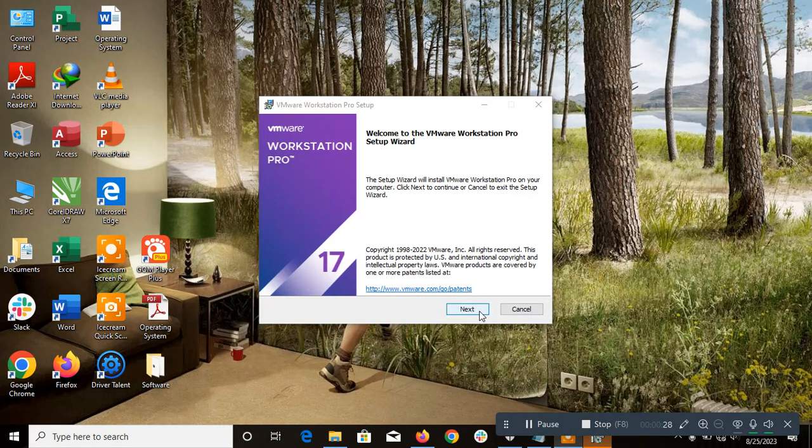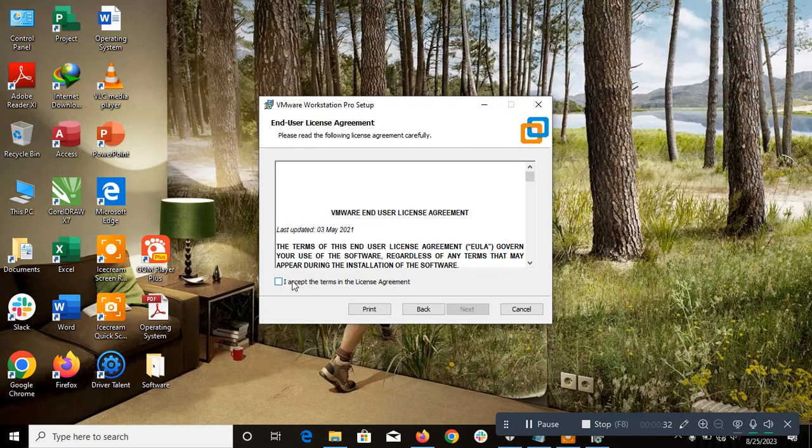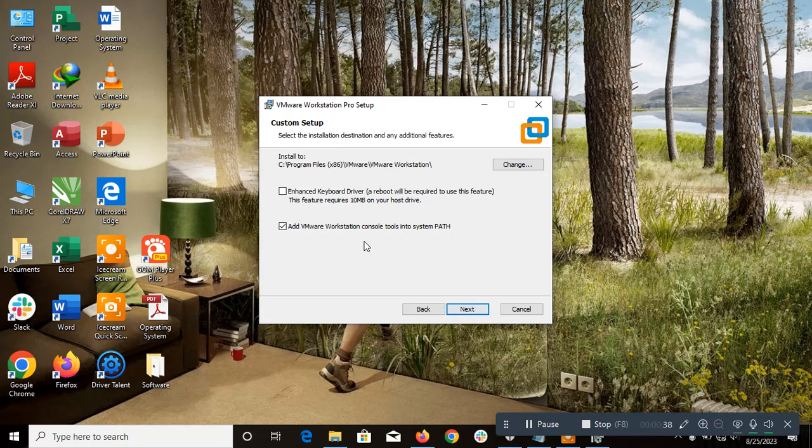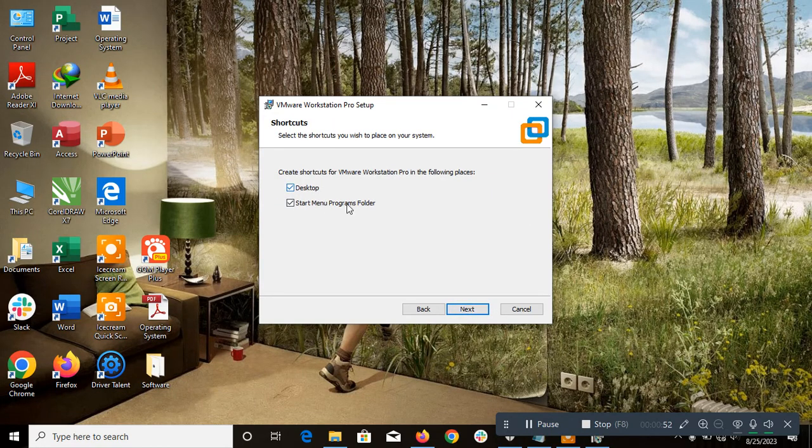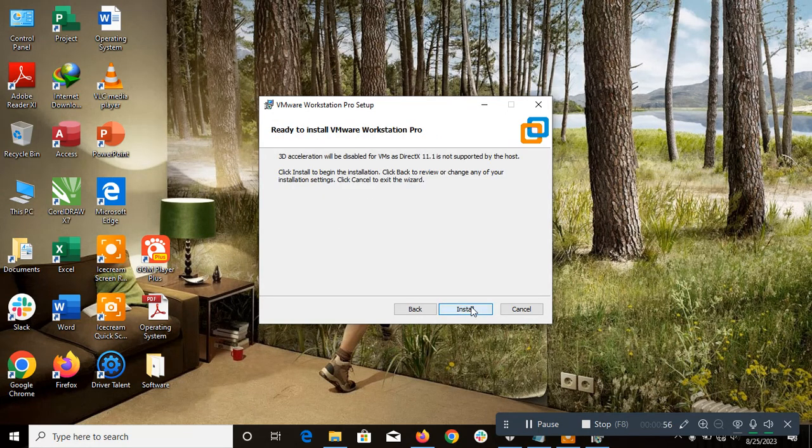So from this page, we're going to be going by next and accept the terms of the license agreement. We go to next. We can add VMware to verify. We can go next, and we should uncheck this, check for updates, and join this and go by next. We can leave these default values here and go next, and now we install.